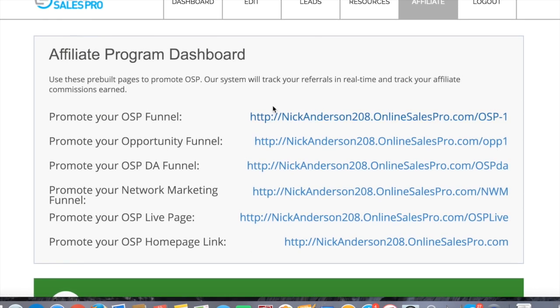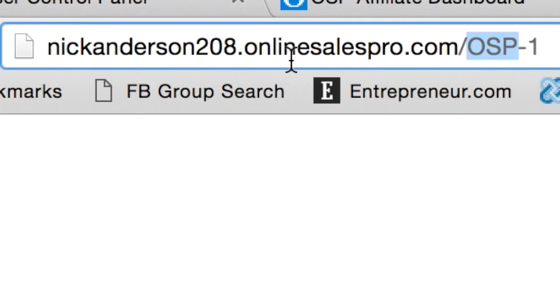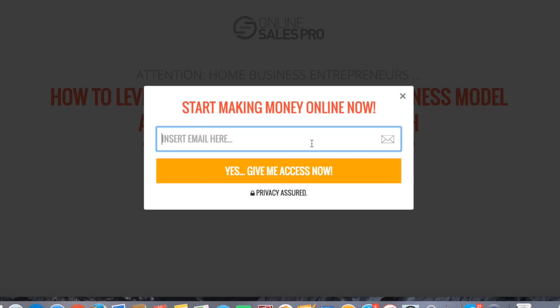For example, the OSP funnel right here, if I click this, it'll open up in a new tab. This is the capture page, where if you copy this link, you can use it to drive traffic to. When people click it and click next step, they're going to put in their email and that goes to the app on your phone. This is good for opportunity seekers, meaning people that are just trying to make money online that don't already have a business.